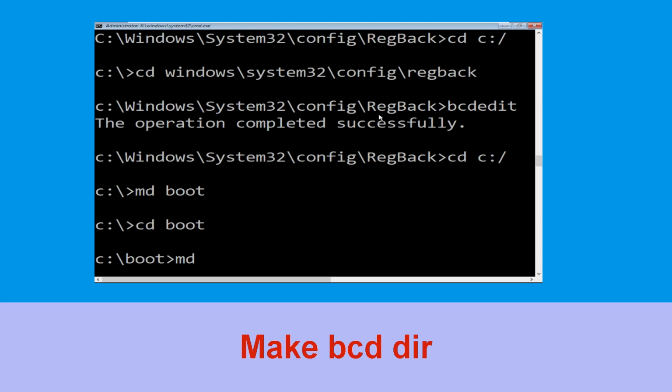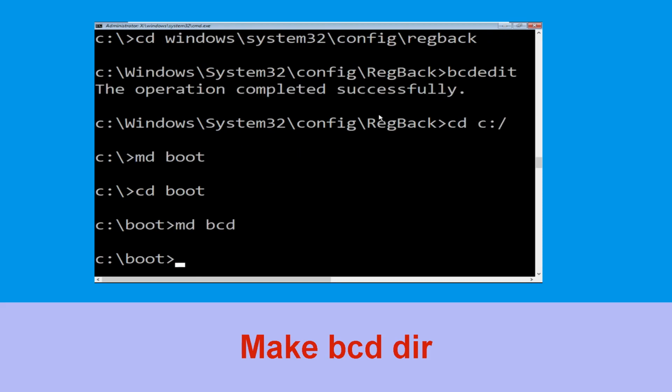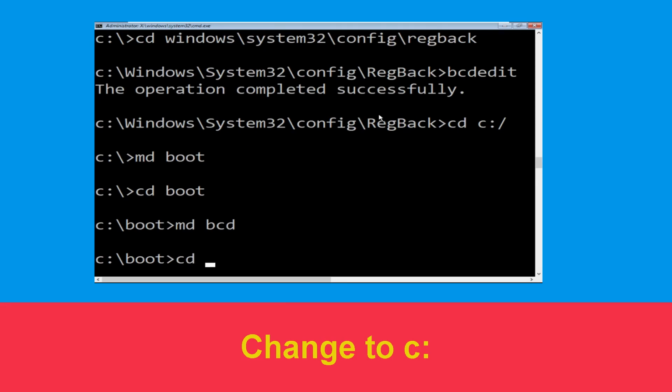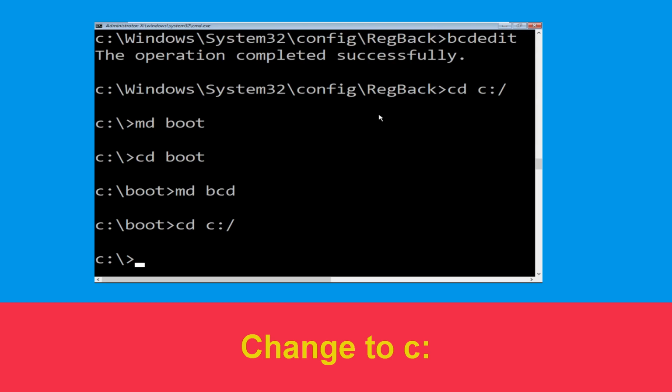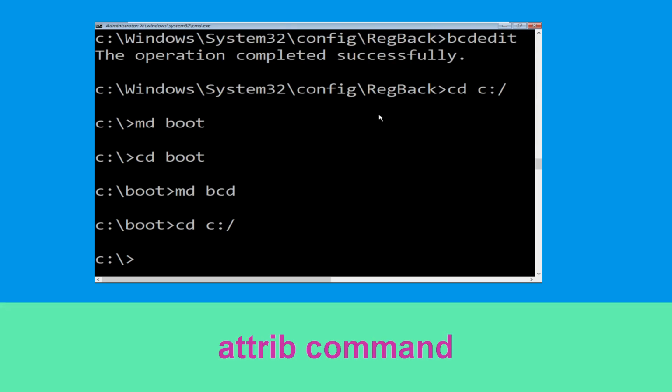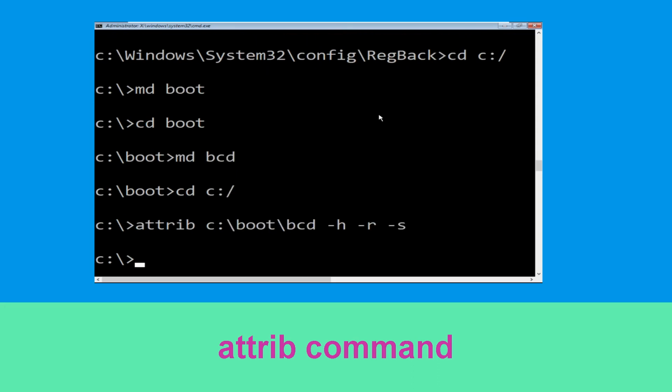Now execute this command. Type md bcd. Type cd c:/ and hit enter. Now execute this command. Type attrib c:/boot/bcd -h -r -s and simply hit enter.